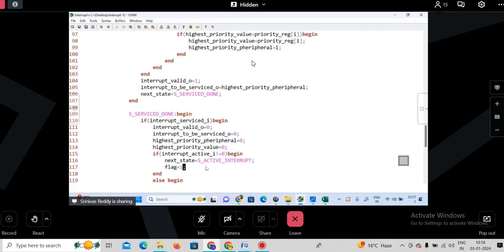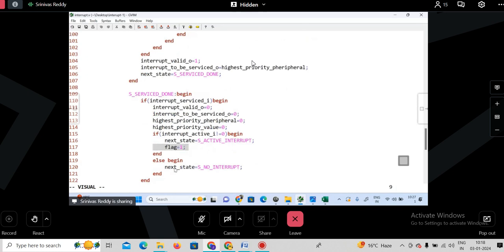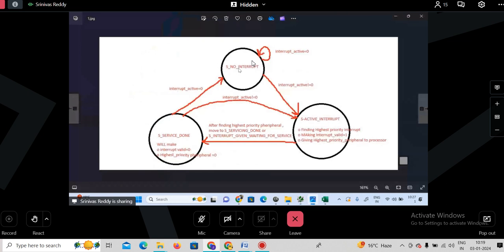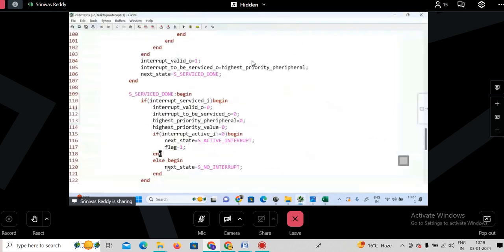If active interrupt is not equal to 0, the next step is going to 1. Then I'm making the flag 1. Or else, what do I need to do? If there are no interrupts, go to state 1, the state with no interrupts. That is the next state. Are you understanding this? Is it clear now? Any questions here?